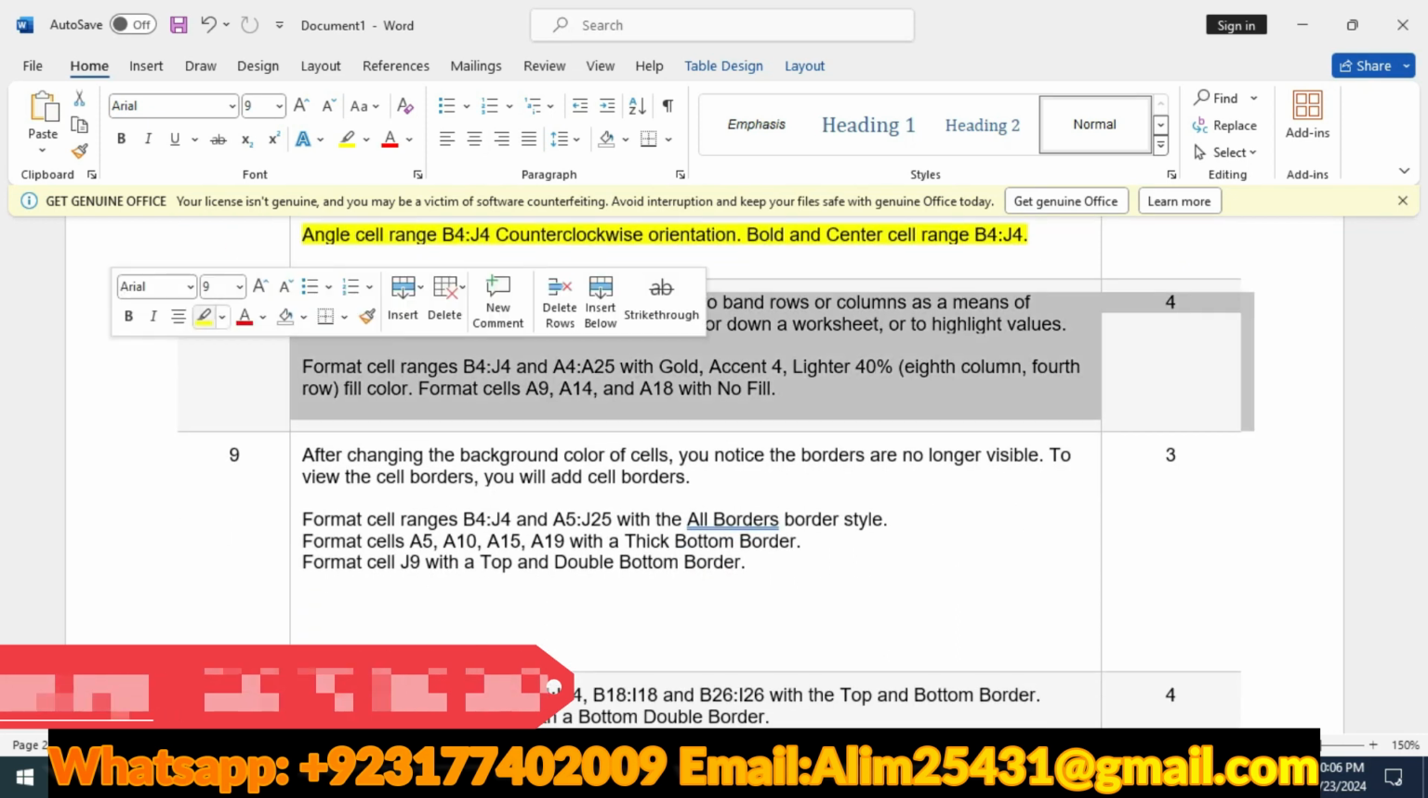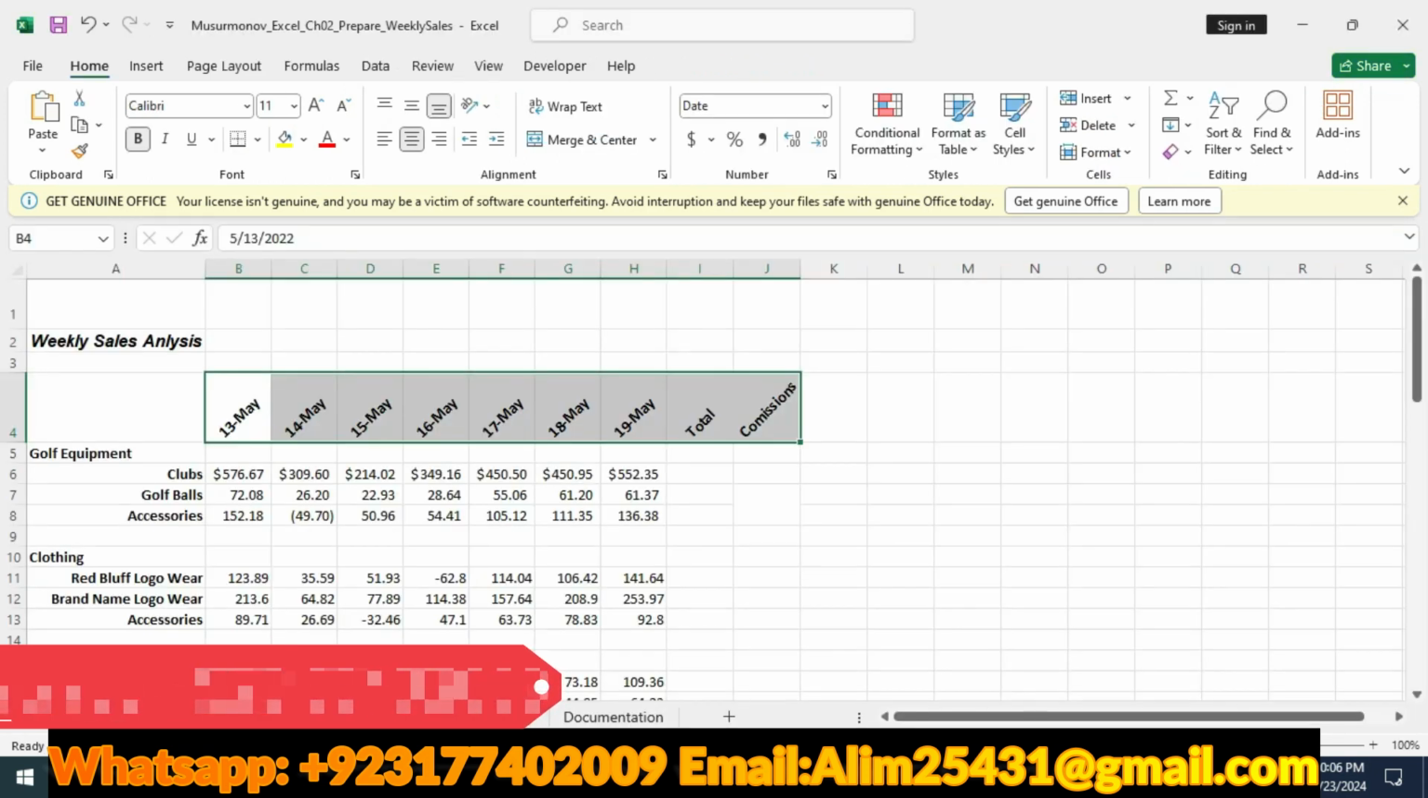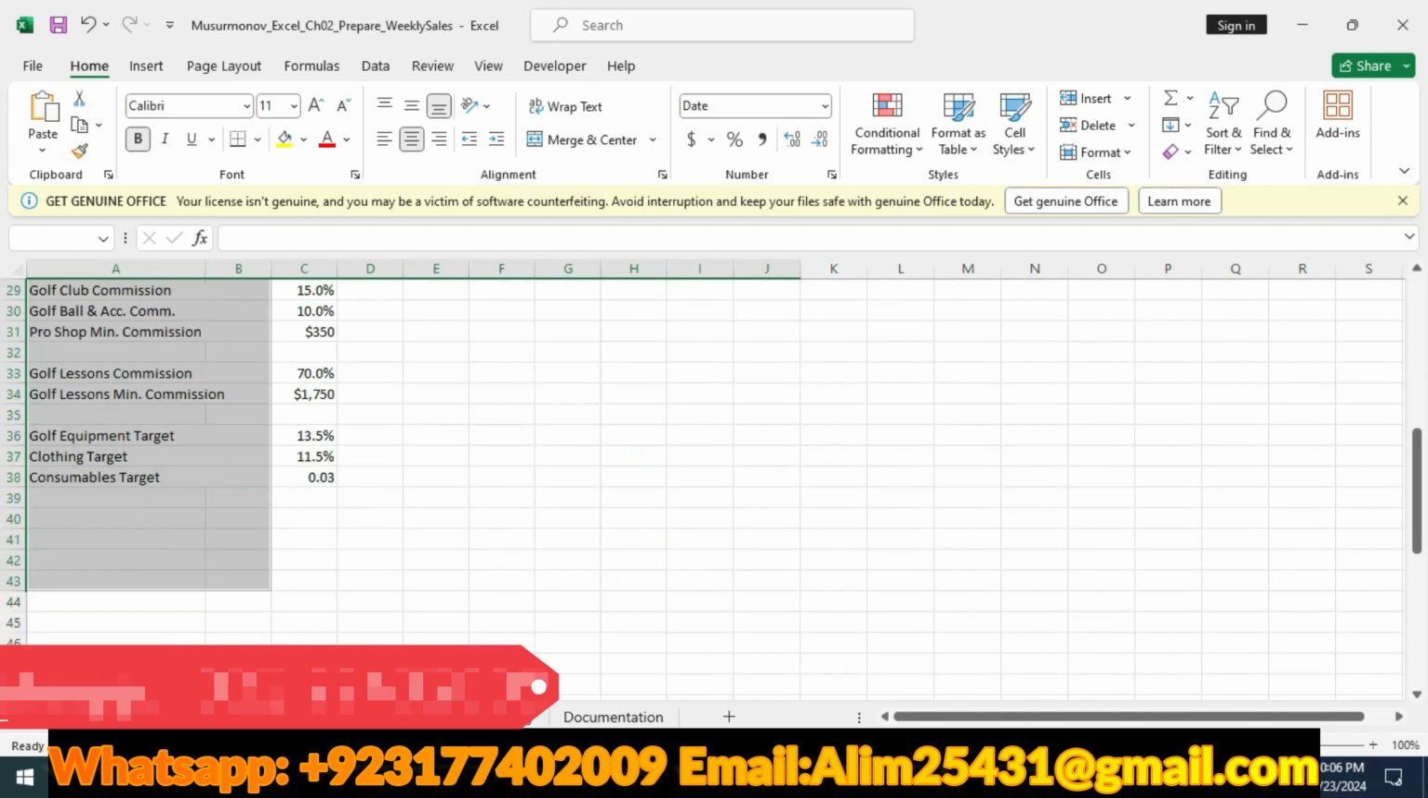Our eighth step is fill color can be used to categorize information, to brand row or column as a means of assisting the reader to follow information across or down the worksheet or highlight values. Format cell B4 to G4 and A4 to A25 with the gold accent 4 lighter 40 fill color. So we will select B4 to J4 and A4 to A25.